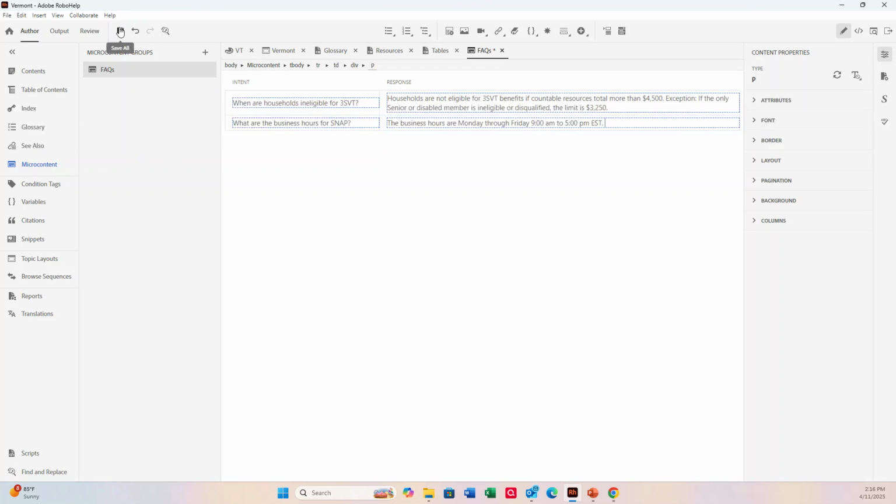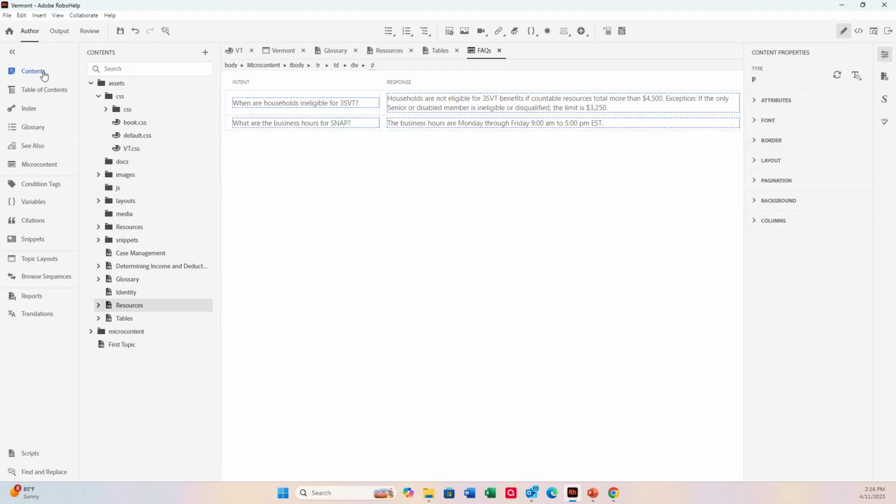But I'm going to go ahead and click on Save All, and we'll be able to test this when we generate our output. So we can't test it right now, but we've got it set up so that once we run our output and look at our web output, it will appear. So let's go to our contents. And I'm going to click out of those FAQs.